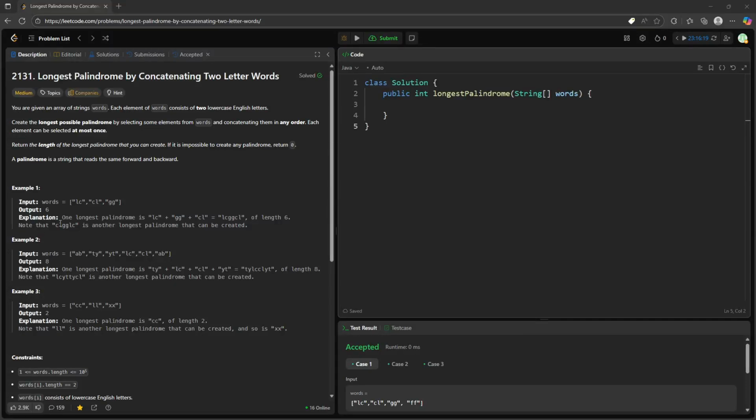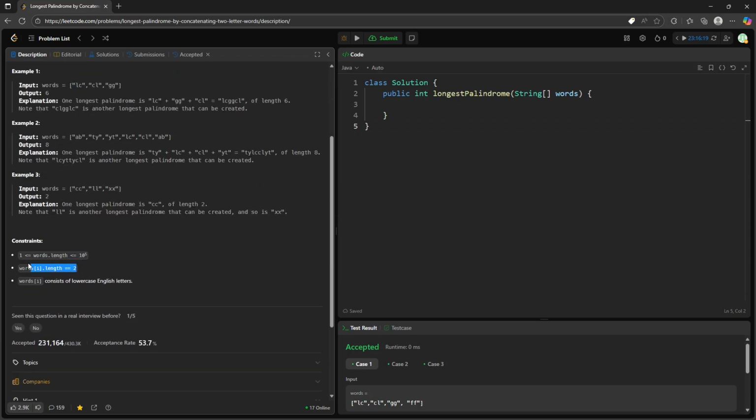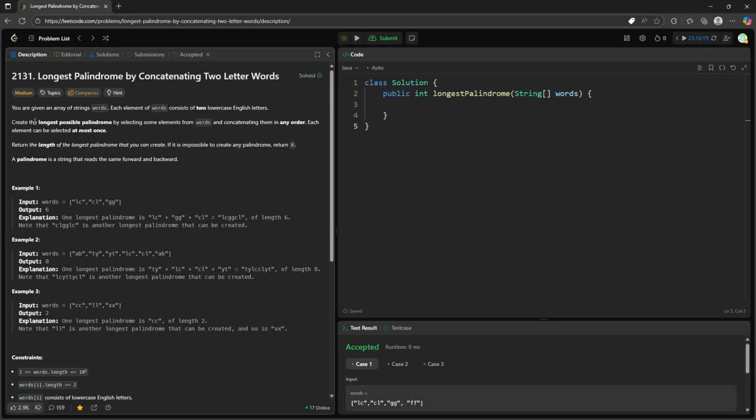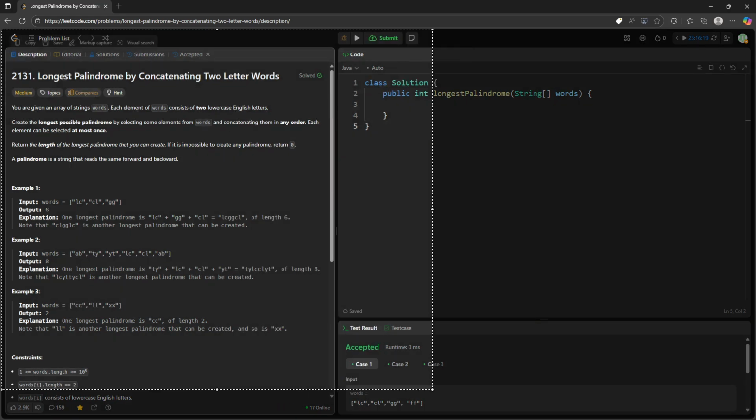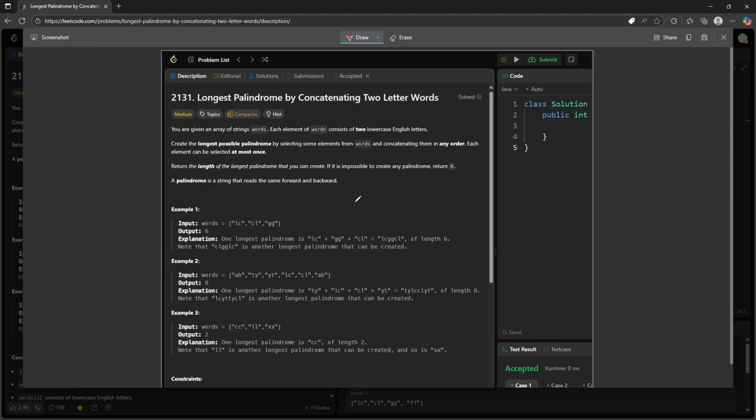Hello, so this question is longest palindrome by concatenating two letter words. Given a string array where each string is of length 2, you want to return the longest palindrome you can create. Let's jump into a solution right away.